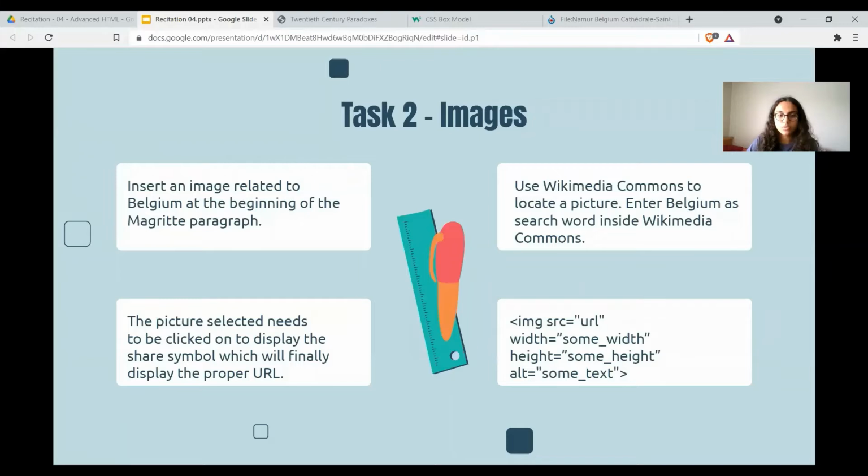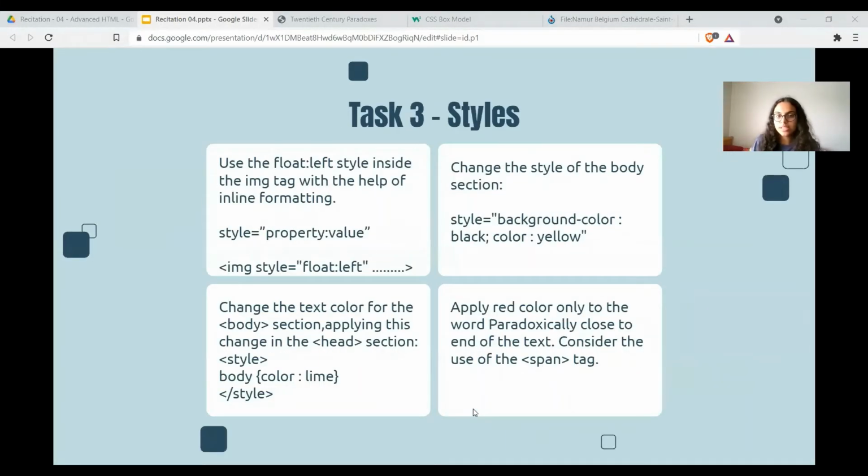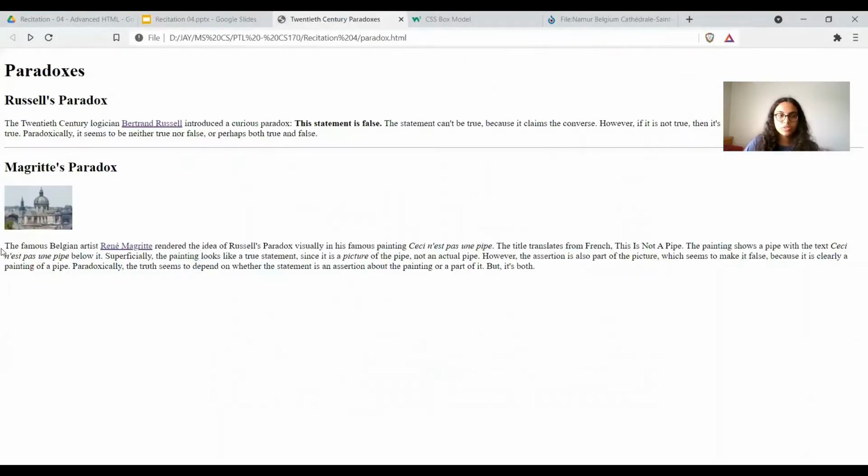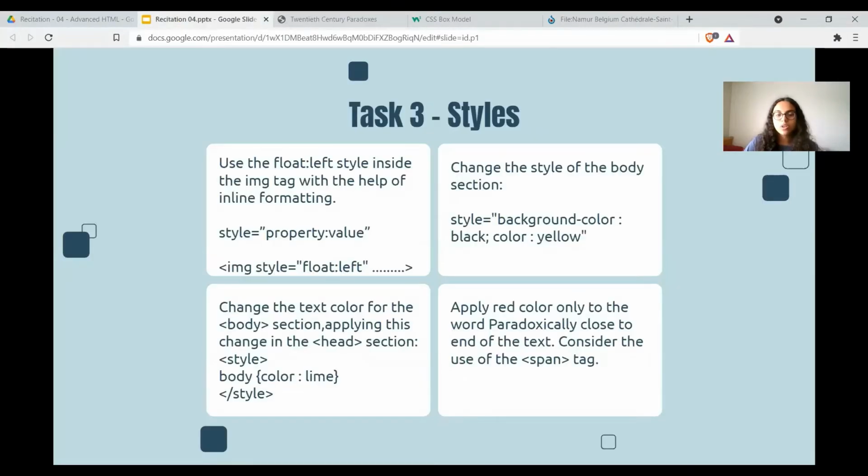So that's how we work with images. The next thing is styling. So that's the next task. The image that we had added in the previous task is not well positioned though. It doesn't look good because the image is here and the paragraph is starting here. So we can try to do something so that the paragraph adjusts well with it. We can have the text surround the image and then it will look much better.